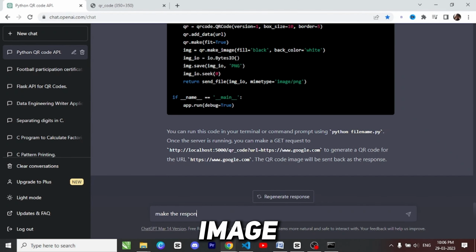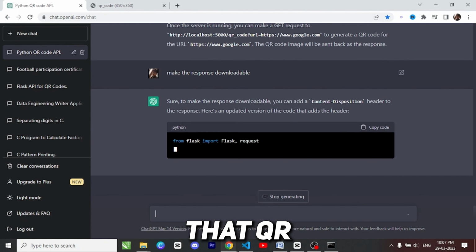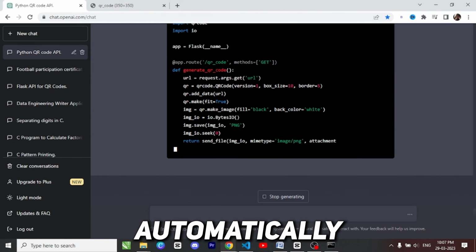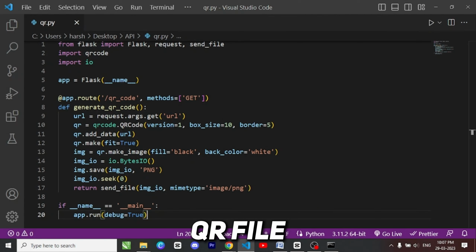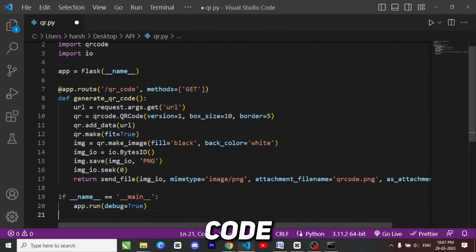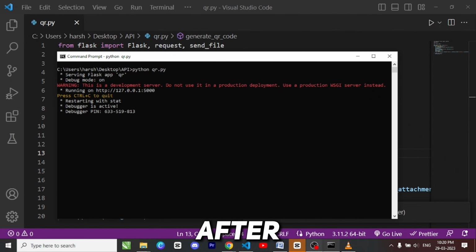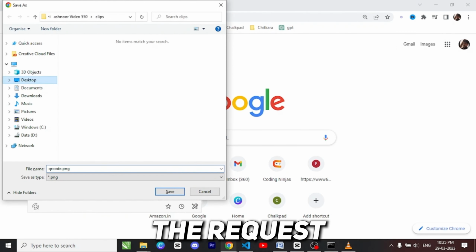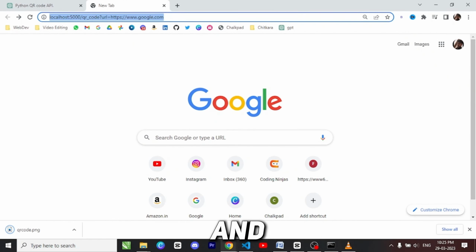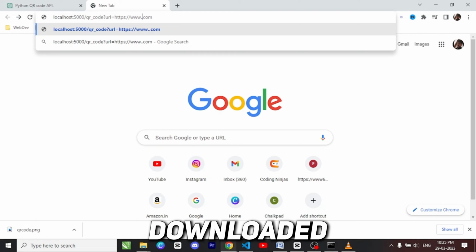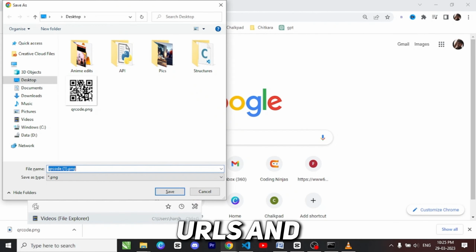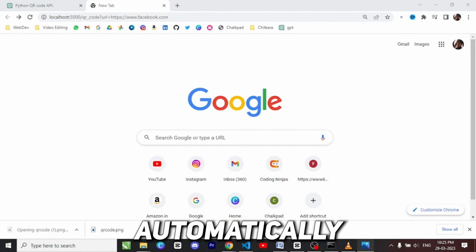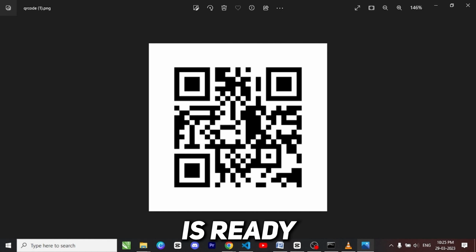Change the API code. Let's make the response image downloadable now. ChatGPT is updating our code so that the QR code image gets downloaded automatically. In the qr.py file, copy and paste this code. Restart the server. After all of that, let's run this file. Our server has started. Sending the request by refreshing the page, you can see that the image is downloaded. Let's try a few different URLs, and every time the image gets downloaded automatically. Our API is ready.